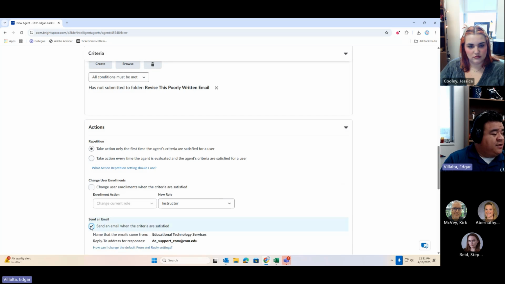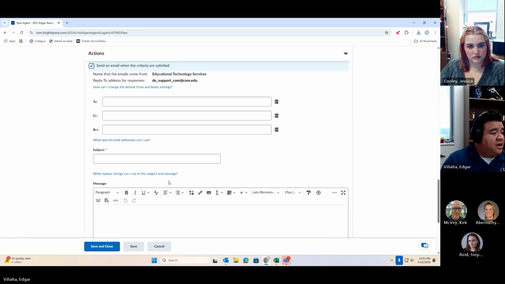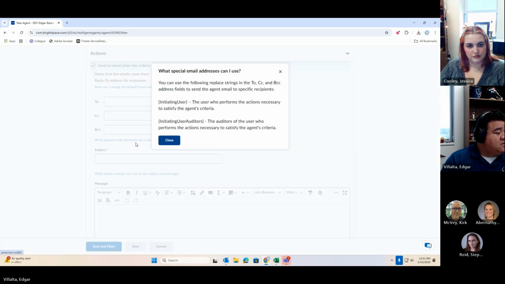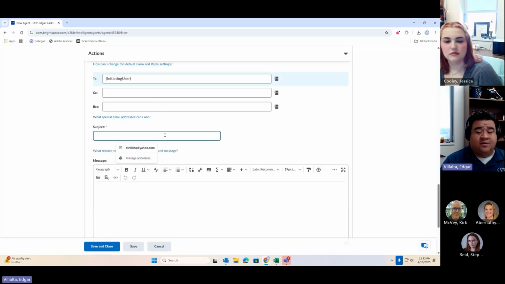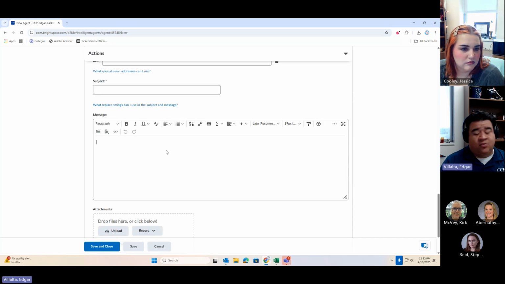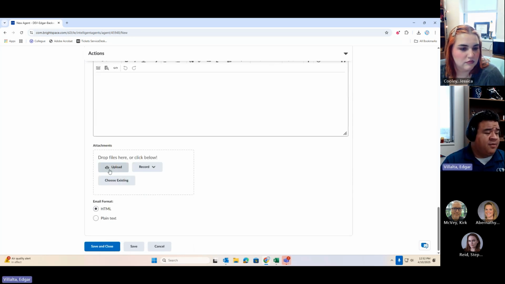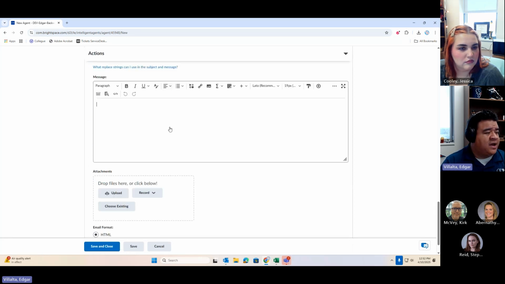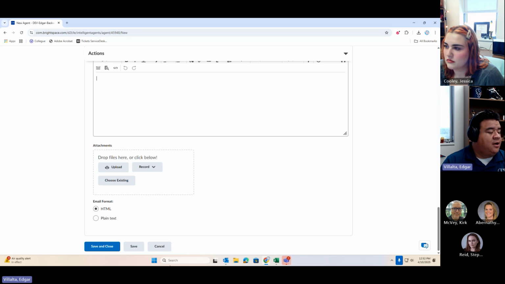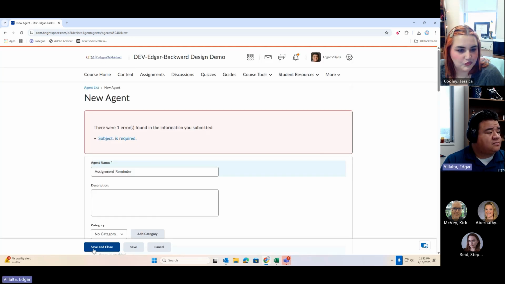We will send it as an email. And here's where we can use the strings, sorry, here it is, initiating user. You can copy that one, and that way they will get that personalized to the student. Create a subject, and then the message you want to put in there. You can upload files. Like I said, this is for a missing assignment, but say a student's failing the quiz and you want to add more resources, you can add that here. And then we will save and close.